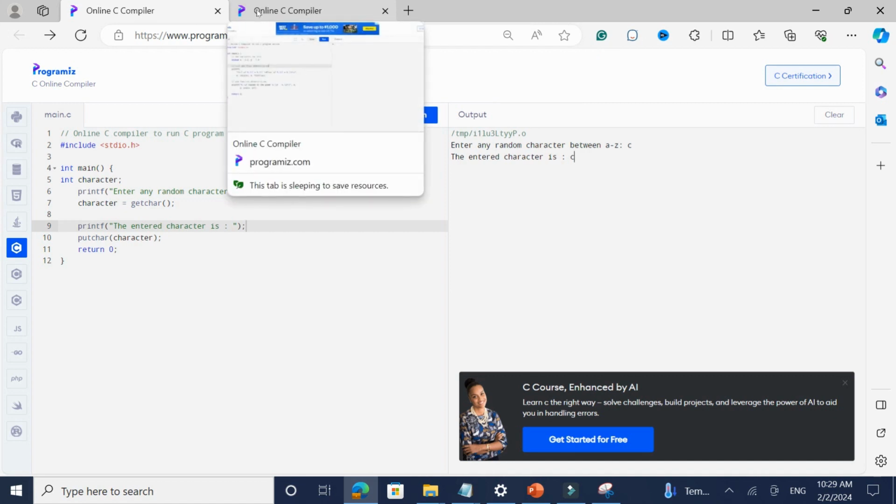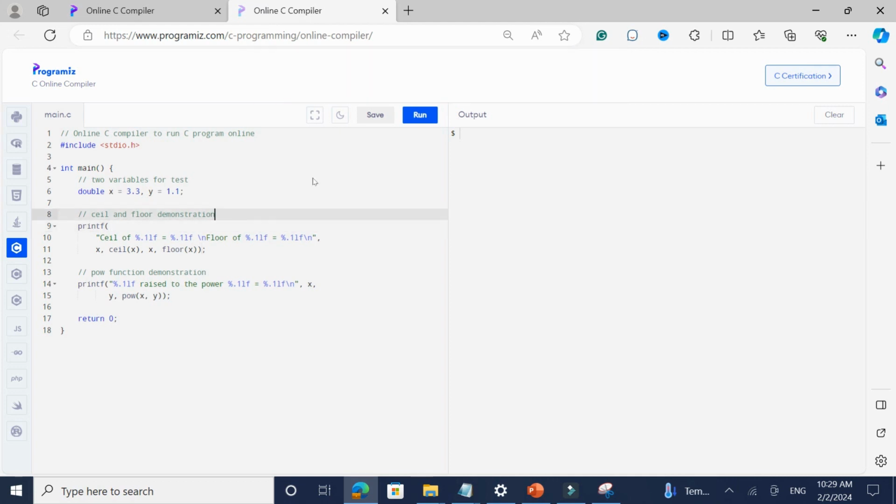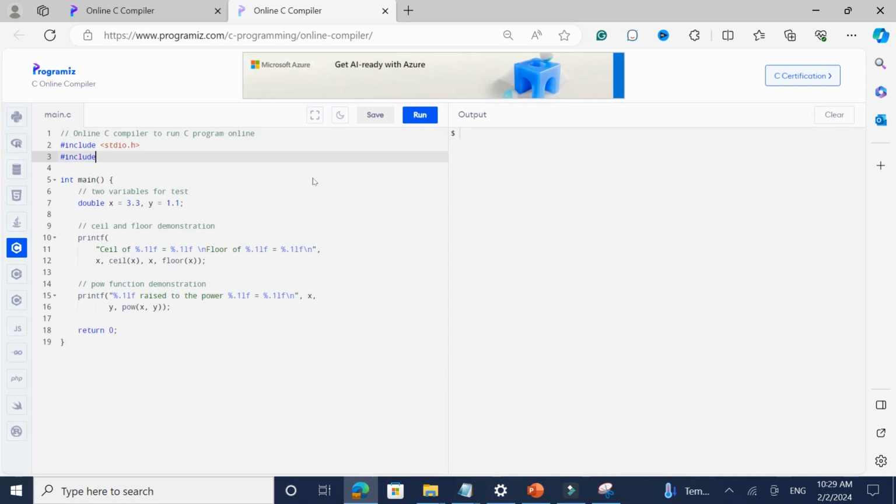Now the next thing I wanted to cover is there is a math library, include math.h. You will have to do this.